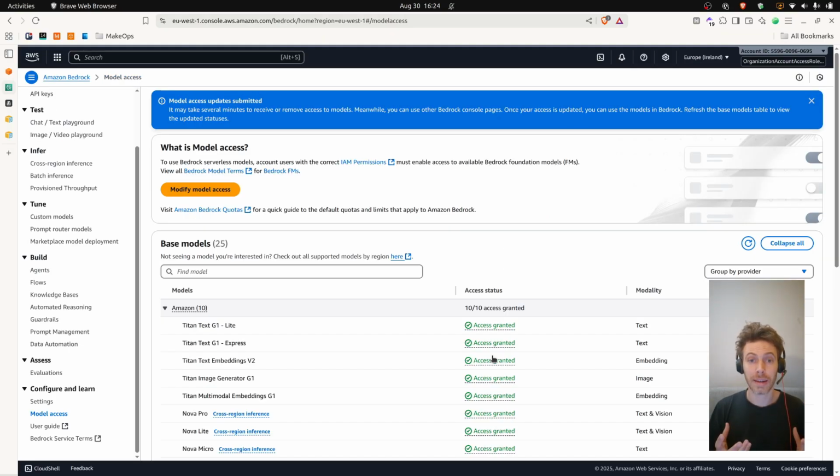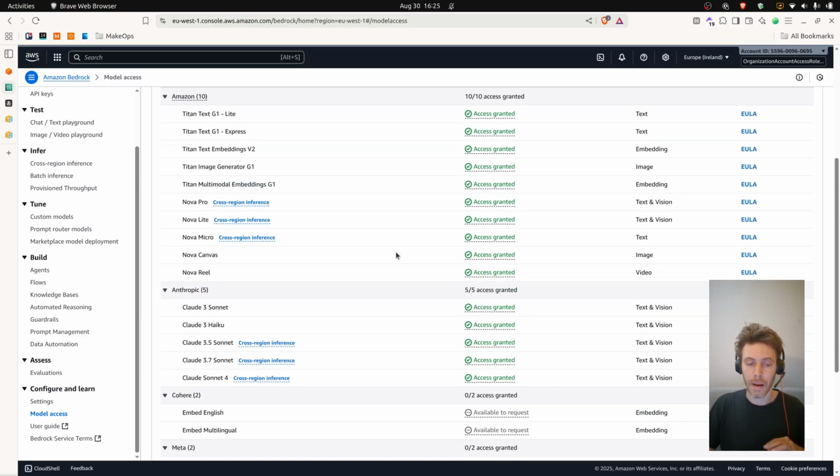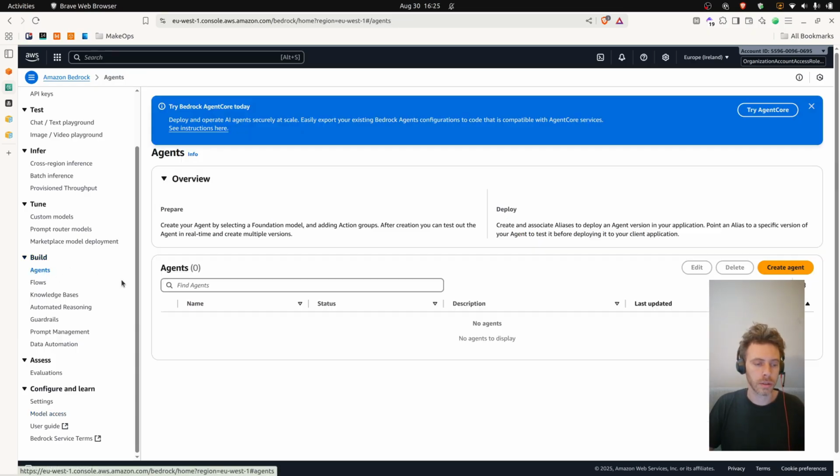So now that we've done the model access request, it should be either access granted. It might go into a bit of a pending state, and you might have to wait a couple of minutes before it is granted. But you should eventually have access, and it should show up as green in this view. So now the model is available. We can go over to the agents console if we go under build and agents.